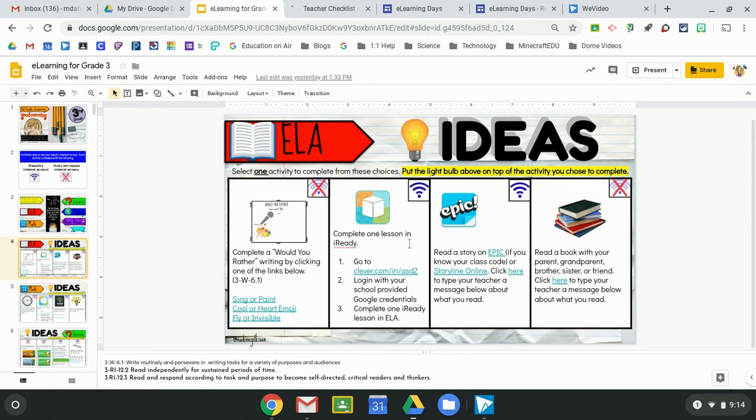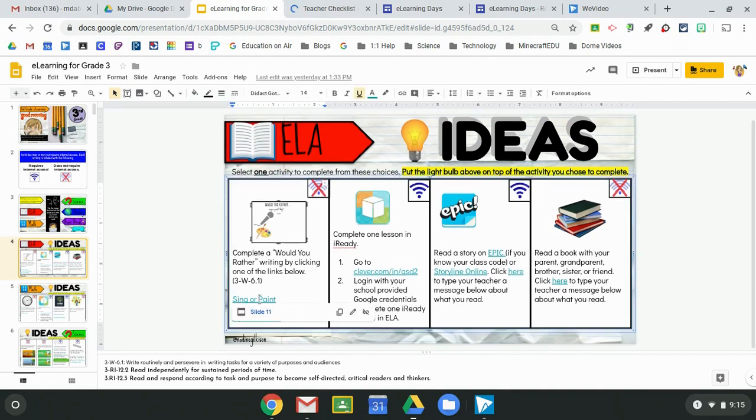If you choose to use iReady, when you go to Clever, you would just log in with your school-provided Gmail account if it prompts you, and you just have to complete one lesson. In order to use Epic, your teacher will have to have given you an Epic code. Other activities are actually in this slide deck. So if you want to complete a little writing, a would you rather or paint, what you would do would be to click on that, and then it says take me to slide 11.